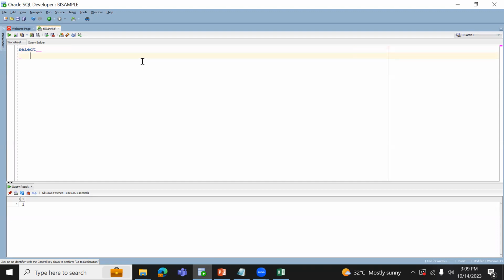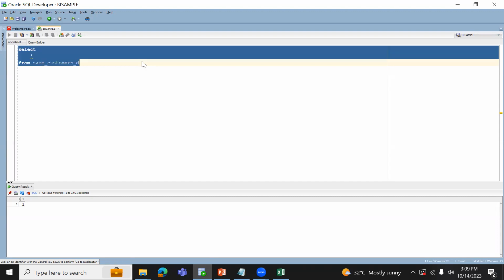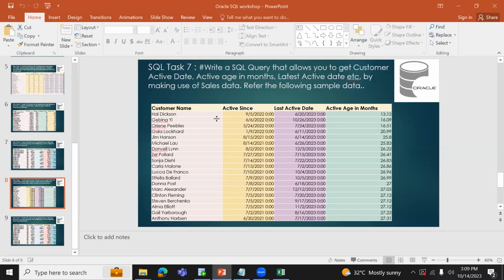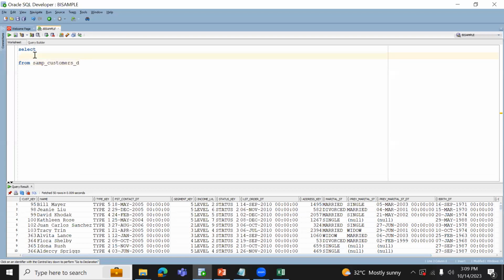So the customer data is available in customer table, sample underscore customers underscore D. And here I need the customer name. For every customer, I need the active last sale date and active since in the months I needed. So I need customer name. Customer name is available in customer D. So let us provide an alias name.